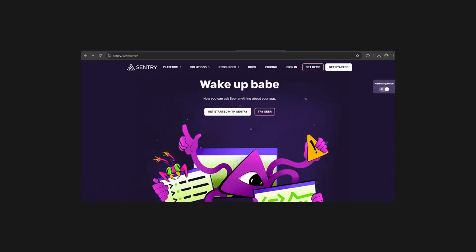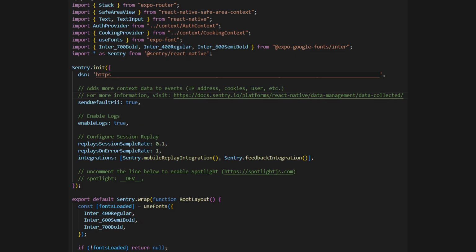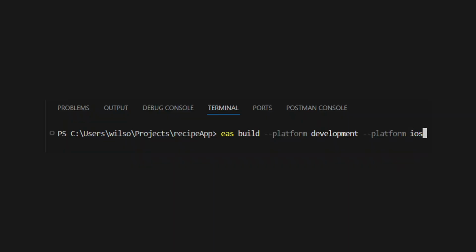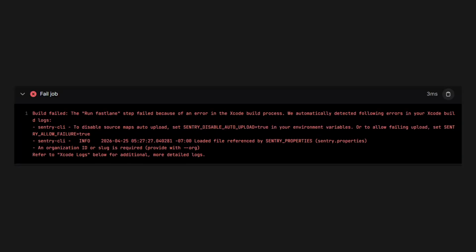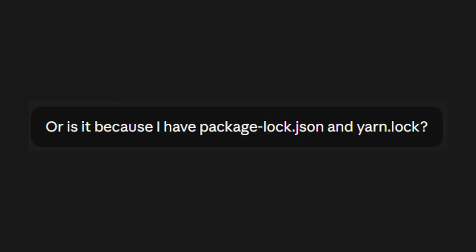I installed Sentry into the app and let Sentry configure my app for tracking, then built the app for development to test it. This error was produced, but I have no clue what that means. Halfway through, I wondered whether it is because of the folder structure, because SDK 55 uses a different structure. But nope. I also wondered whether it's because I have both package-lock and yarn.lock in the folder. I think it was supposed to be one of them only. But nope. Claude just straight up gave up on me and just said, at this point you're just guessing, man.